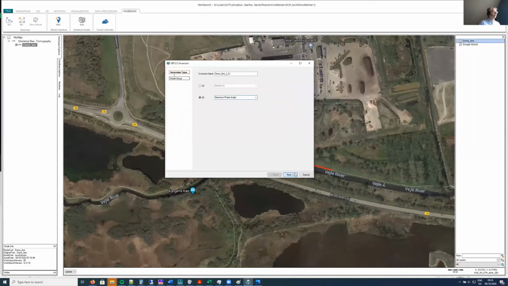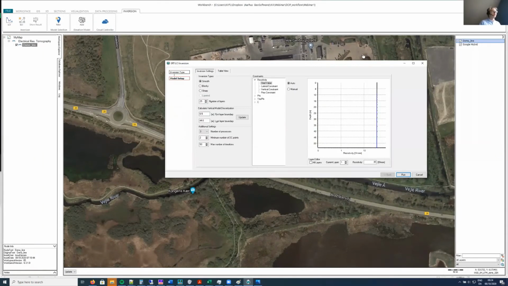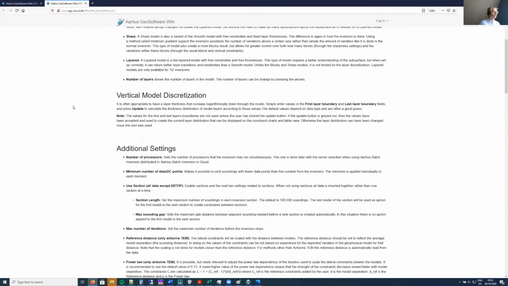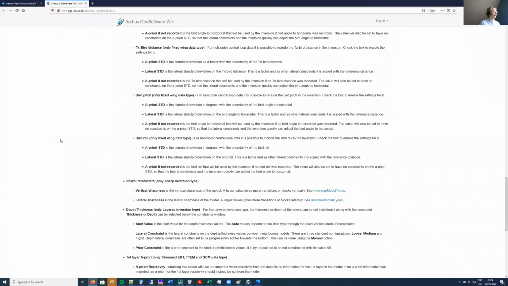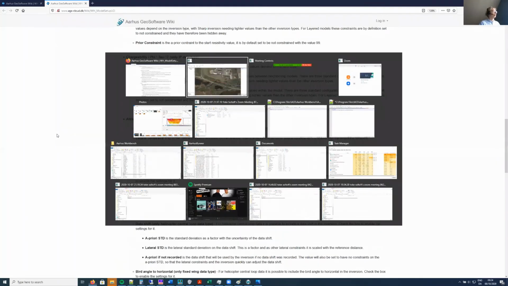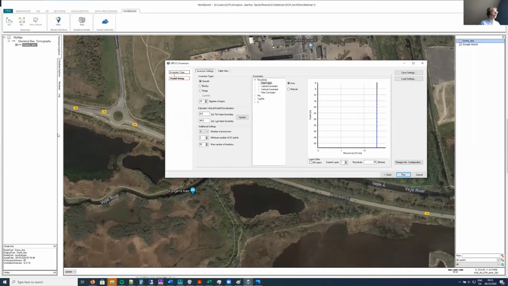And I'll just show it to you again in the inversion setup on the next page, which we'll come to by clicking next. Because here you can see this is where you control the inversion. And there's lots of settings here. And again, you can press F1, and then you'll be taken to the wiki page, which explains all of these different settings. And I'll just show you a few of them.